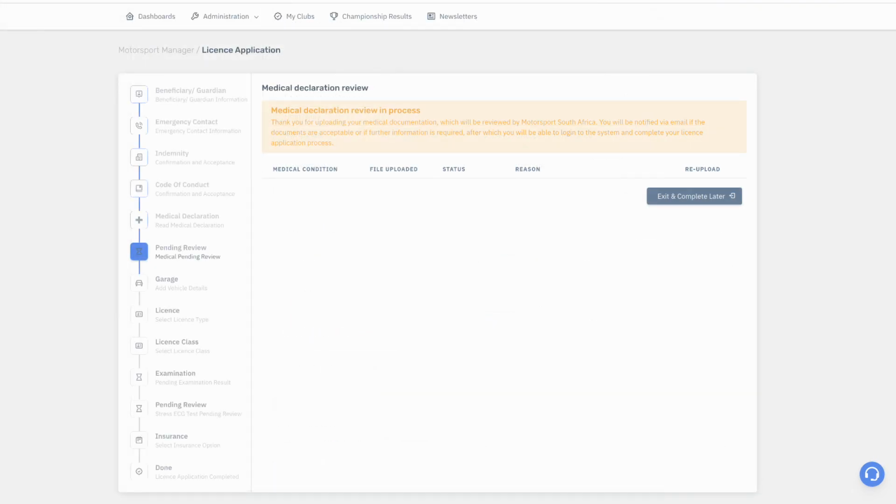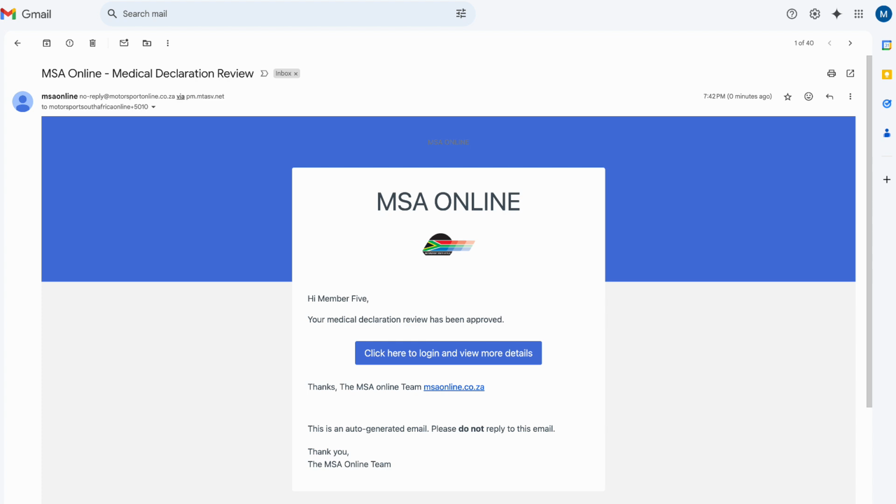If you have a medical condition and have uploaded your medical clearance documentation, then you will not be able to go any further for the moment. MSA will review the documentation provided and clear you to complete your license application. After MSA has reviewed your documentation, you will receive an email informing you of the outcome. If declined, the email will specify the reasons for your further action. Once approved, you will be able to continue with your competition license application.